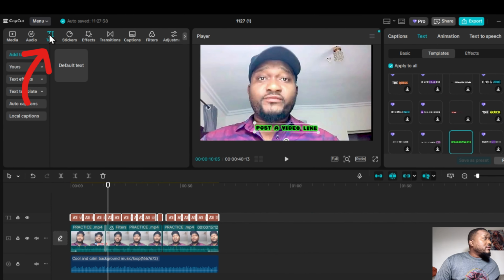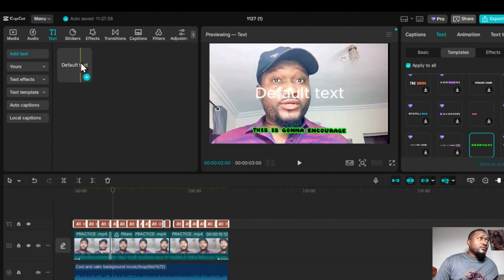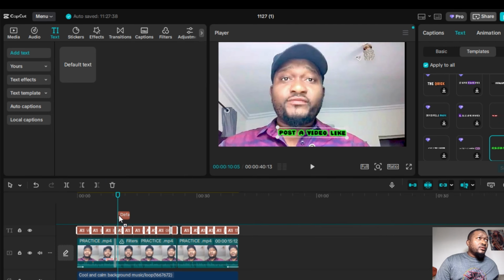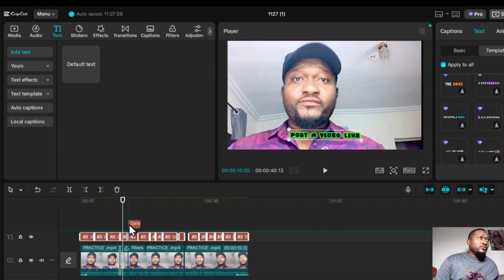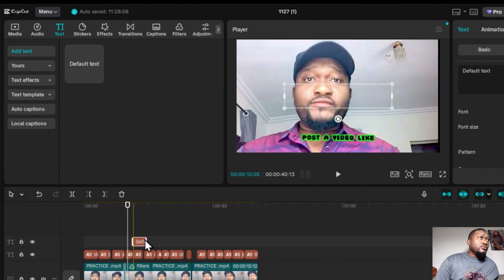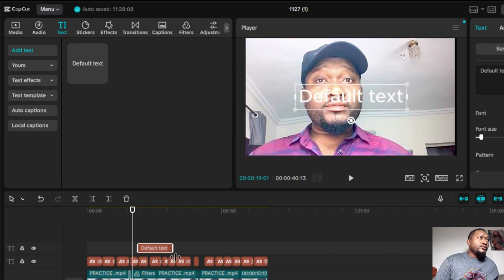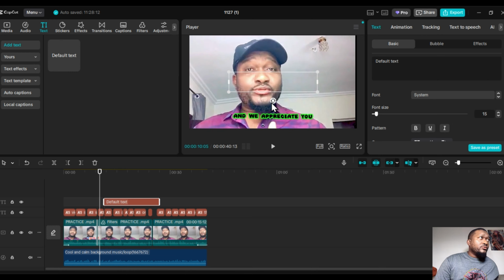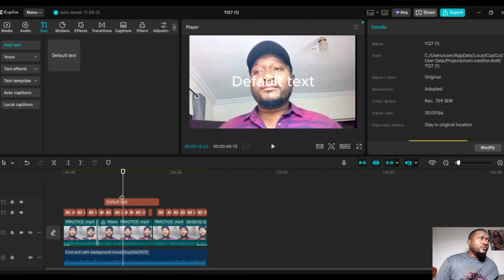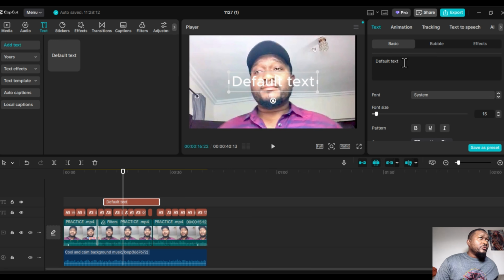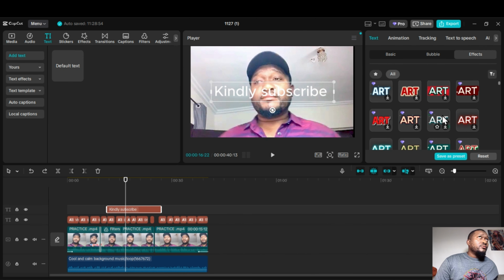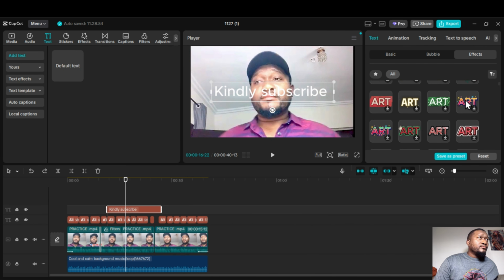Then also you can add text to your video by clicking on the text on the left hand side. Then from the default you drag and add to your timeline. Once you select it, you go to the other side. You can increase it if you want it to appear when you are playing your video, and anywhere you want it to stop, just drag and drop there. From there you can just type anything you want to type. I'll just put kindly subscribe.